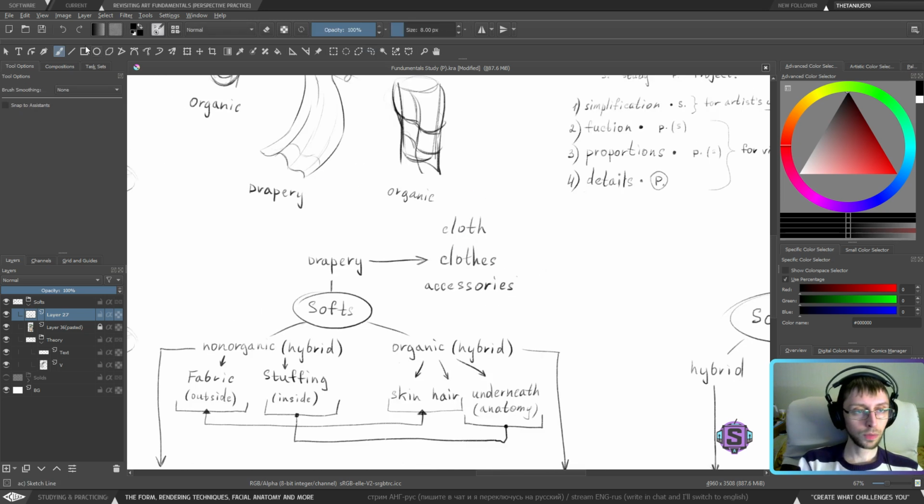So ideally we have three categories in drapery. So it's cloth, clothes, and accessories. So let's just quickly go through more, maybe I missed something. No, I guess this is kind of it. When it comes down to the drapery itself, it's just the way how it behaves.